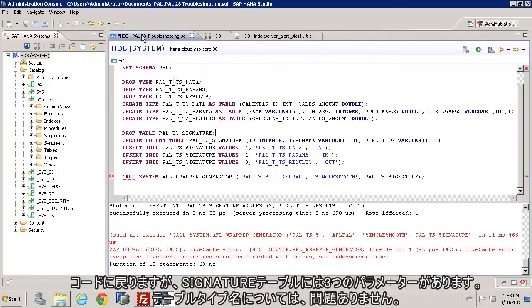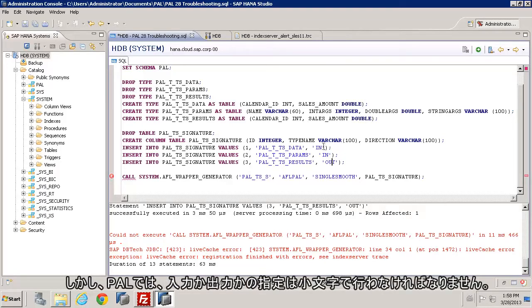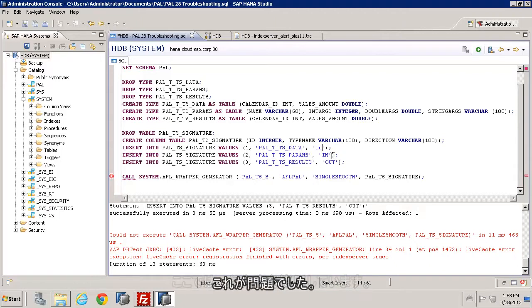And if we go back to the code, we can see that in the signature table we have some parameters, the names of the table types, they look pretty good, and also whether they're input or output parameters. But in fact, one of the features of the PAL is that the input and output parameters need to be specified in lowercase. In this case, we used uppercase. So that's where our problem probably was.